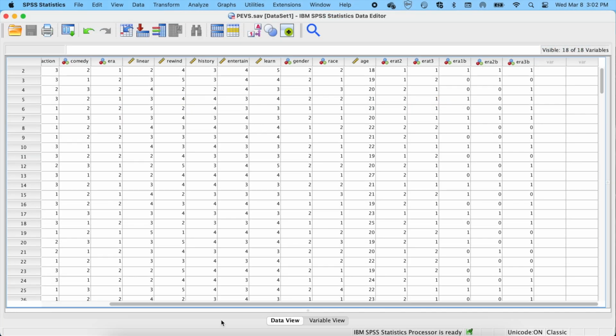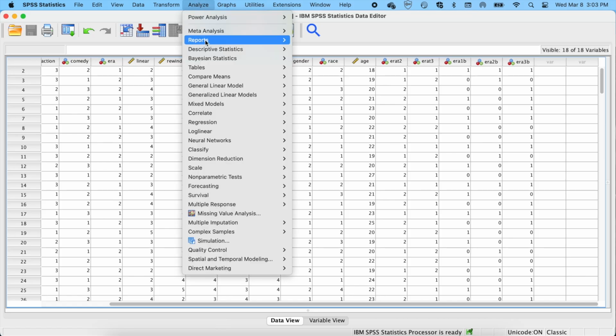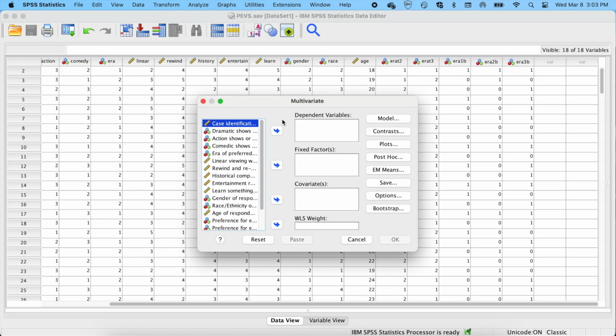To run the one-way MANCOVA for differences, go to Analyze in the top menu, select General Linear Model, and choose Multivariate. When the Multivariate dialog box appears, select the gender variable and press the arrow button next to the Fixed Factors box. Then select the linear viewing variable, and while holding the Shift key, select the rewind variable. Then press the arrow button next to the dependent variables box. Finally, select the age variable and press the arrow next to the covariates box.